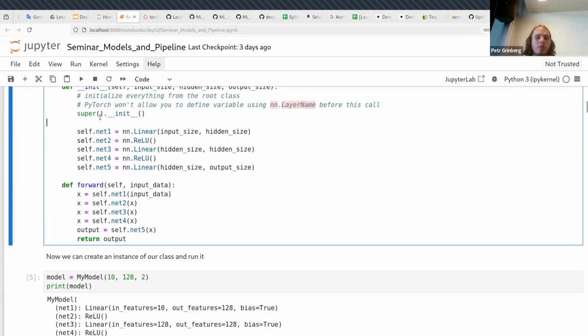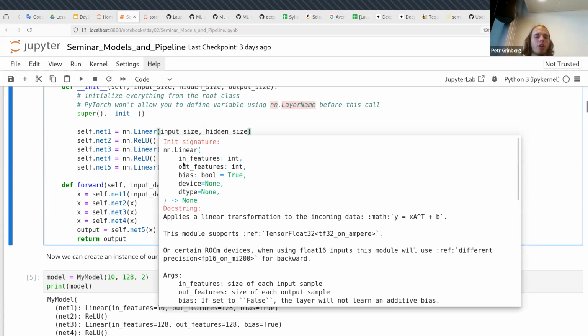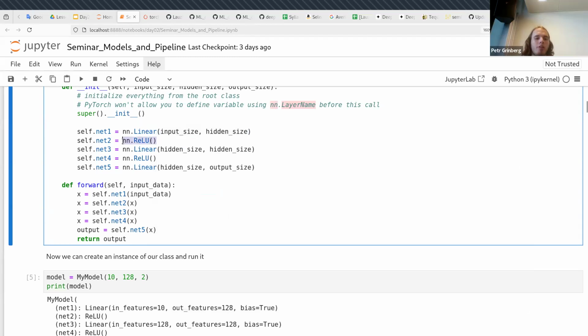Then everything is pretty simple. You create a class variable using self.variable_name. For example, you can create a fully connected layer, which in PyTorch is called the linear layer. You define input size and hidden size. If you look at the signature, you have in_features and out_features. Here I say that my input features are input_size and my output features are equal to hidden_size. Then I have an activation, nn.ReLU. I have another hidden layer. I have my final nn.Linear.